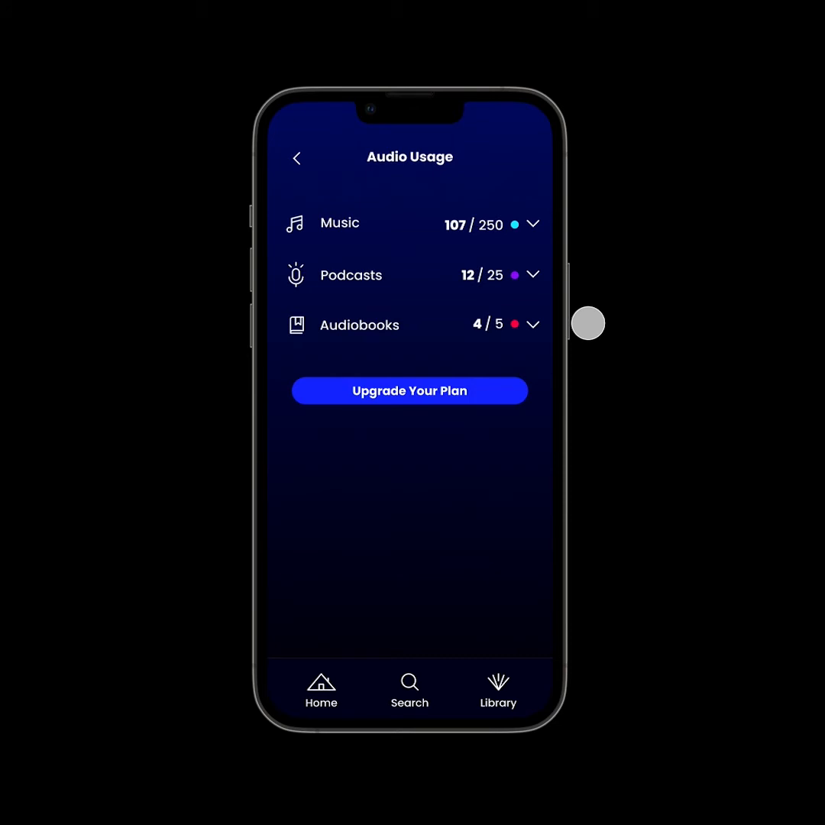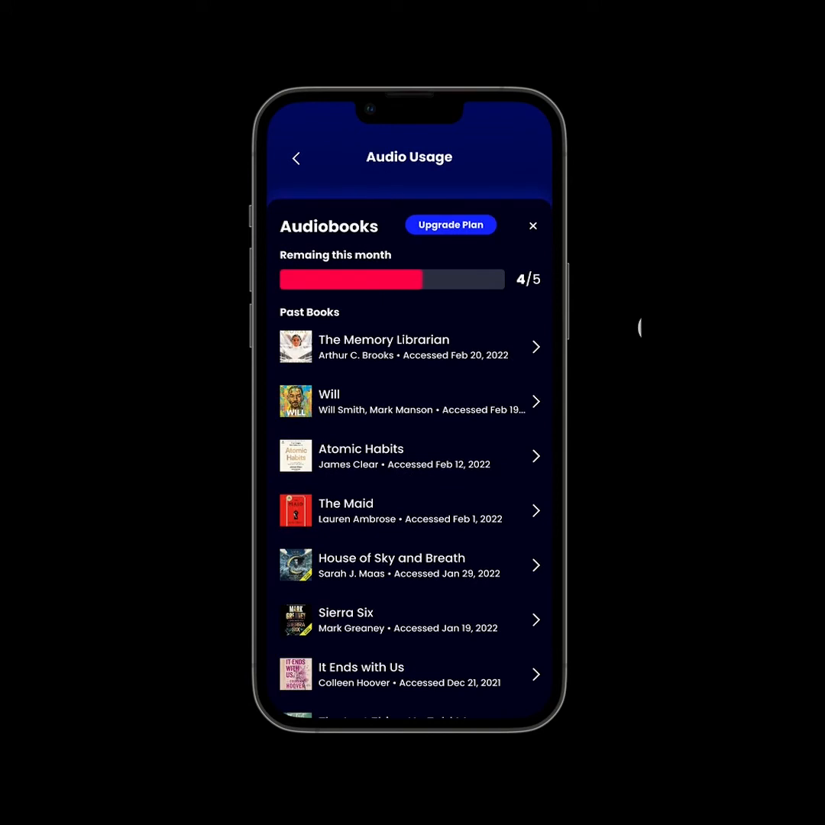And then at the bottom, audiobooks, we only have one remaining. We've used 4 out of 5, so that indicator is red to let you know that you are almost out. So we'll click this, and this card will pop up, giving you more details about your remaining listens that you have for the month. Again, you can see 4 out of 5. This little indicator bar shows you how many, sort of like a percentage.